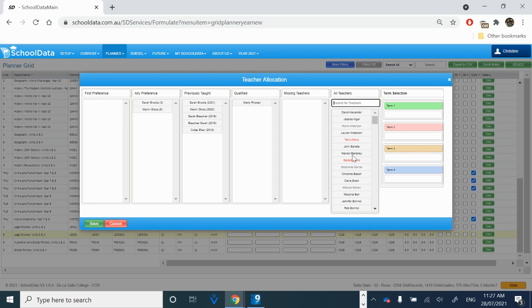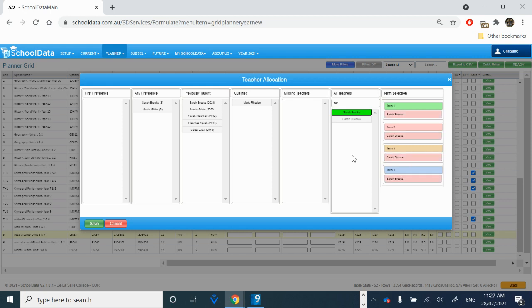If you've watched our other videos, you'll know that you can start typing a teacher's name, tab to the teacher, then press the numbers 1, 2, 3, and 4 to allocate them to the class for the whole year. Then you can press enter or the save button. If you want to undo these changes, simply press 1, 2, 3, and 4 again, and they'll be removed from the list.